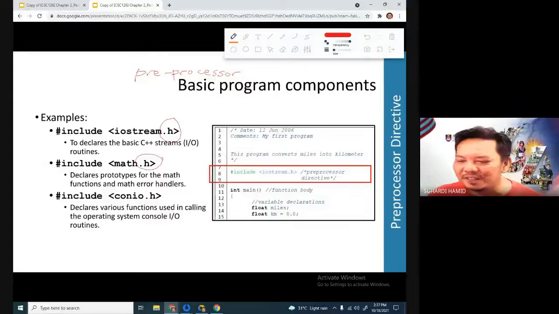iostream, as I mentioned earlier, allows for cin, for example, cout. If you want to use power, raised to the power of, you have to use math.h. So you have include iostream.h, include math.h.